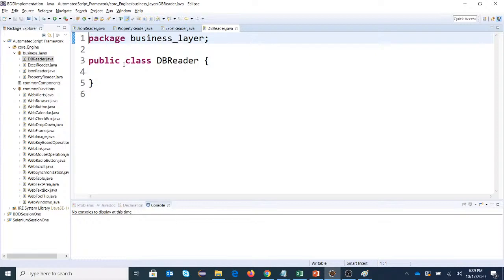Now what do you think I am going to implement next? Any answer on this, guys? What do you think we are going to implement now? Any guess?